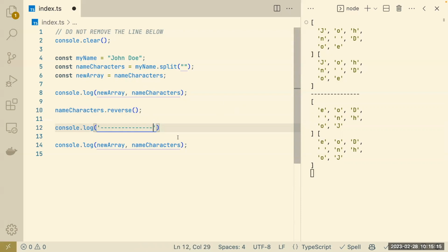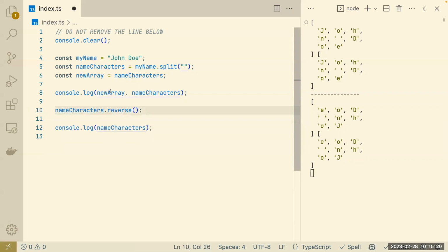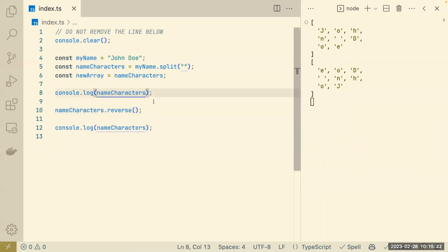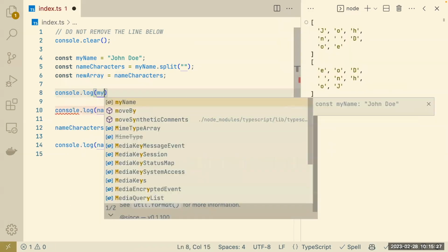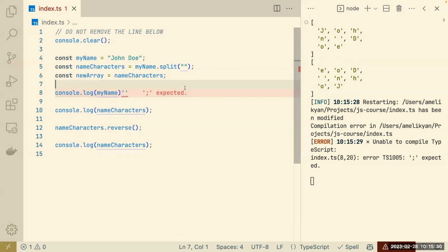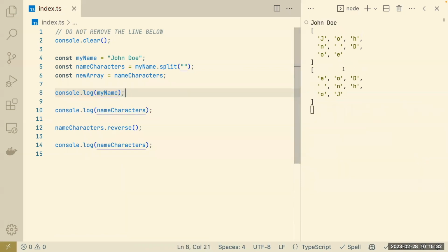Okay, so let's remove all this code here. We don't need this. So what we have now is the my name variable. Okay, we have John Doe. We separated it, and we now have an array of each individual character. Then we do the reversal, and now we can do something interesting with this. And now we're going to do a task.